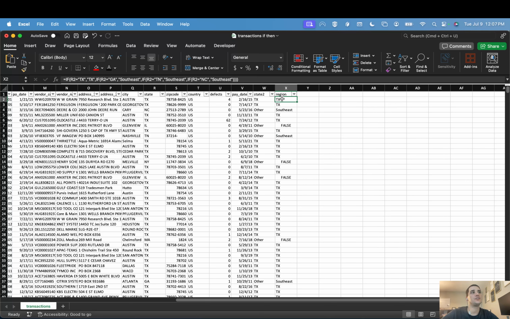If you can master this, you are an Excel master. You can do every complicated formula there is. It's called nesting IF statements, and it's just one IF statement after another, after another, after another. Now, we're going to do region 2, and we're going to do something slightly different on this one, because you don't need to nest every single thing.